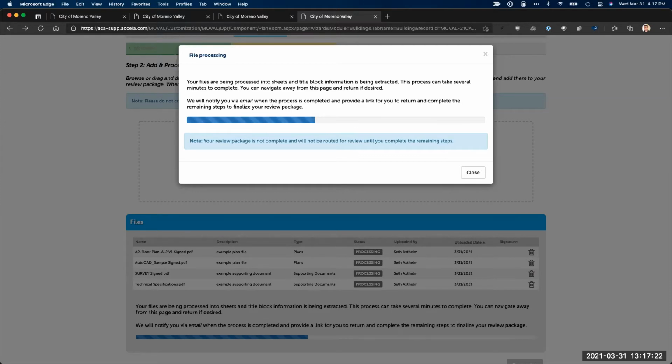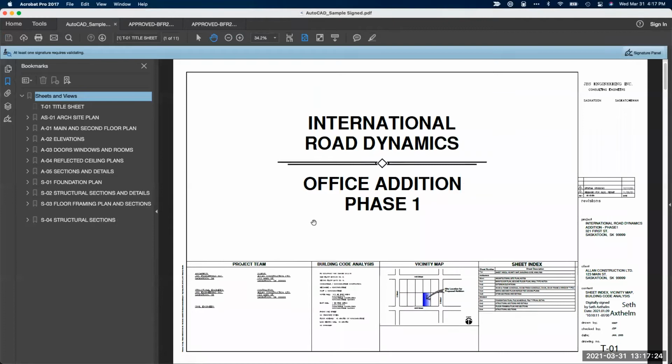So in addition to converting your plans and supporting documents to a web-based format, for any files containing plans, and you can submit one or more files containing plans, they don't all have to be combined into the same PDF file. In addition, plan files go through one extra step as a part of that file processing. And that extra step is that we are going to take any files containing plans and separate them out into the individual plan sheets.